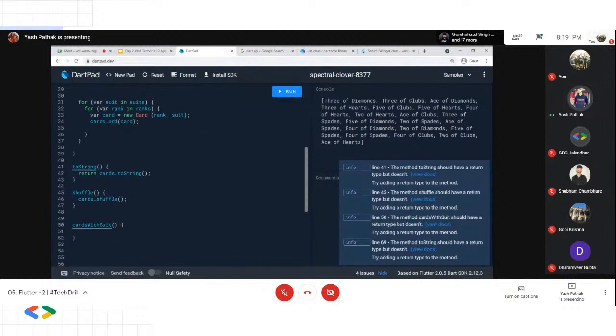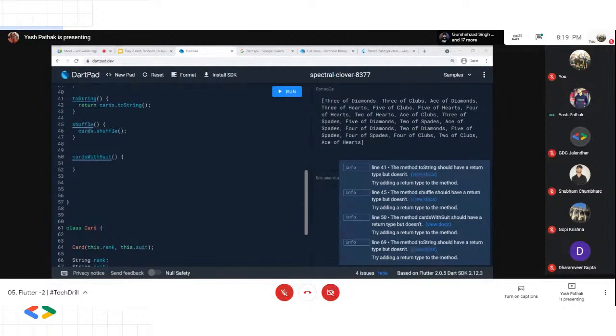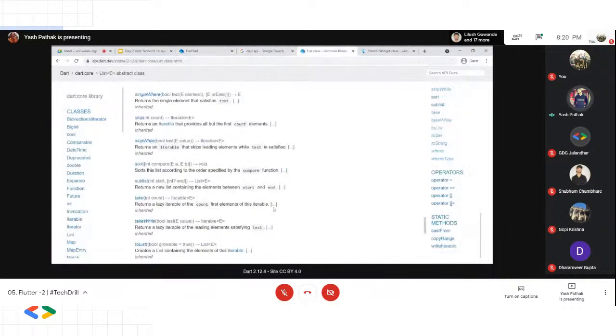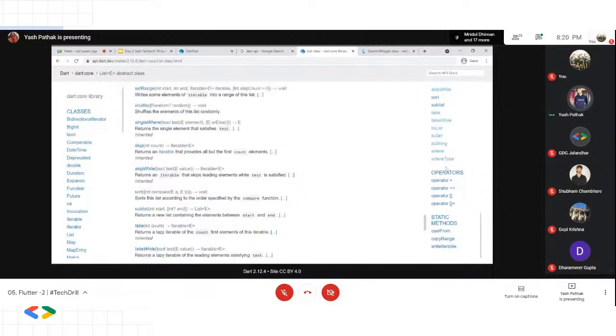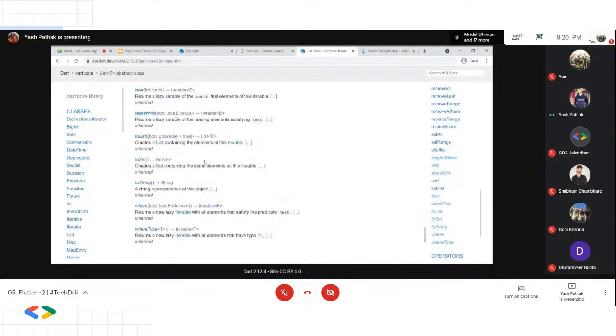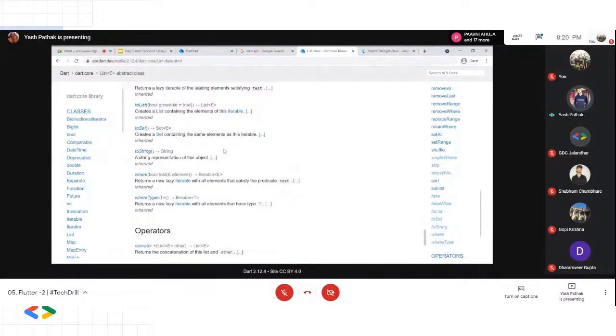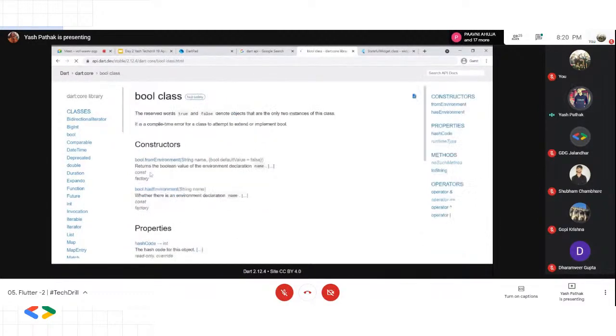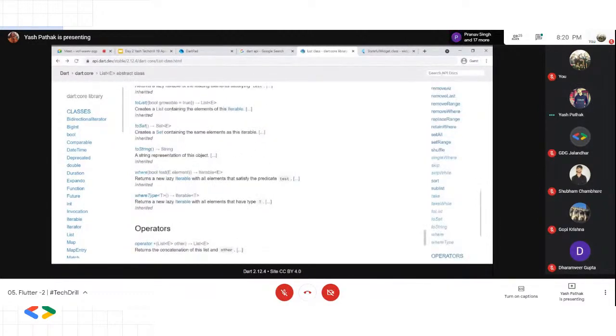Now again, cards with suit will use what? I want to identify cards where they have a particular suit. So understand the keyword where. I think there should be something in the API which allows me to do this task. So I will go back to my core, into my list, and check if I have something called where. Okay, I have something called where.